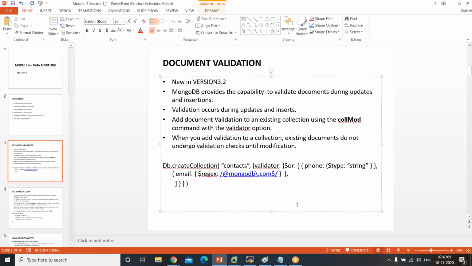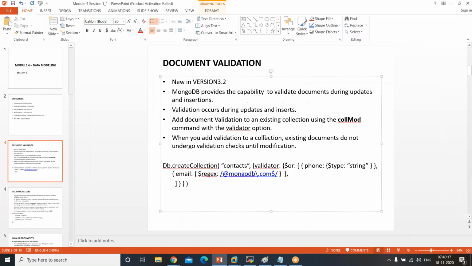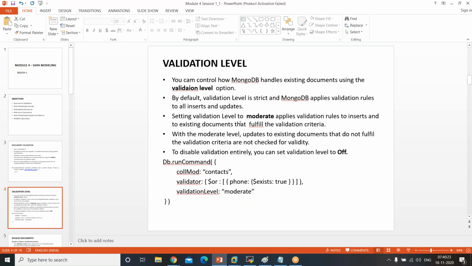We have seen collMod just now also. I've discussed this one, right? So collMod, we run this one to change the structure back to the correct one. And create collection, we have seen this anyway, create collection with the validators. Let's come to this one.